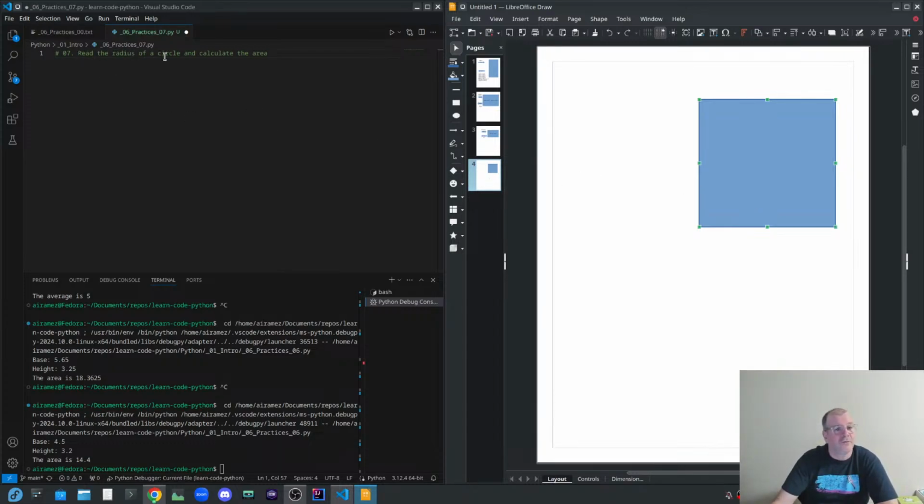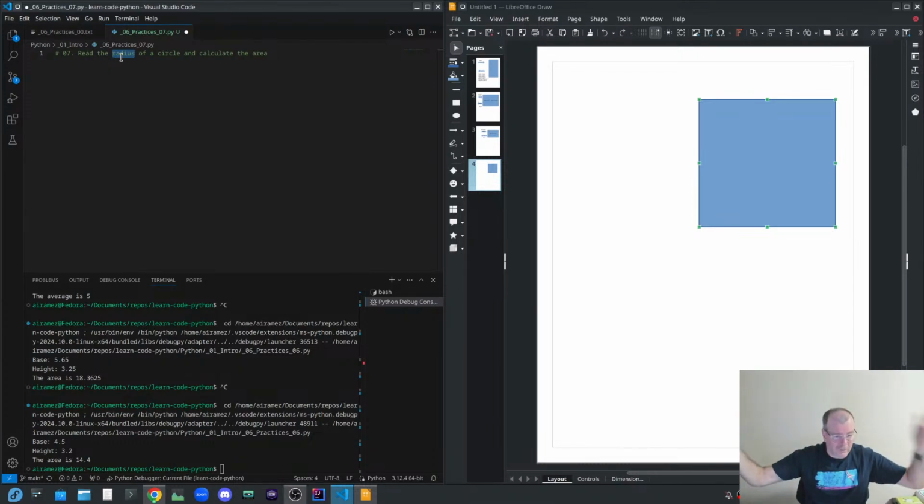Okay, read the radius of a circle. So the radius should be float. It's very rare to have a situation where the radius is integer. However, remember, it's not up to us, it's up to the business. Maybe you are in a specific type of project where all these circles' radius will be integer. You have to ask. If you are in doubt, use the more permissive one. Okay? So read the radius of a circle and calculate the area.